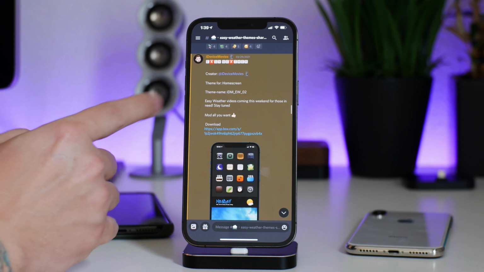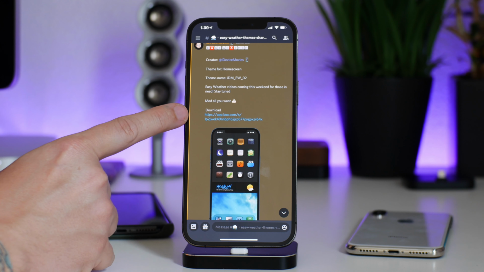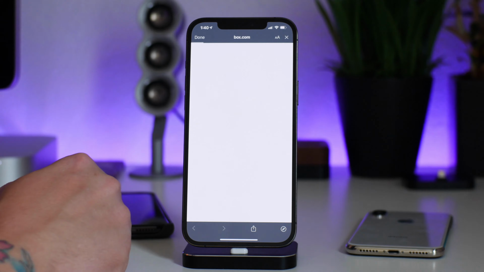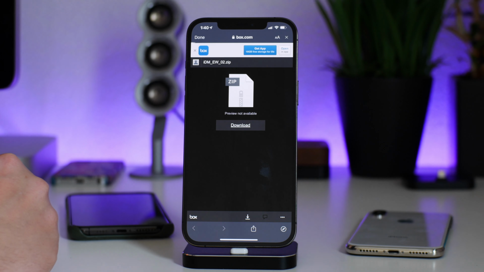So here's the one that I have created here. As you can see, it is for Easy Weather. And here is the download link. So I'm going to show you guys how to manually install a theme without running any shortcuts, because you can do this all manually. So I'm just going to click on the link. I'm going to click on download.